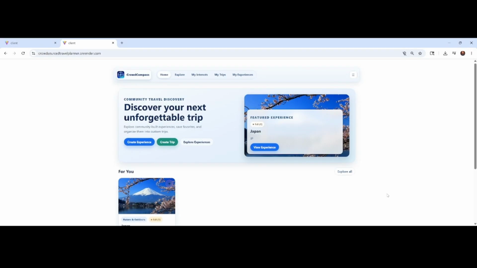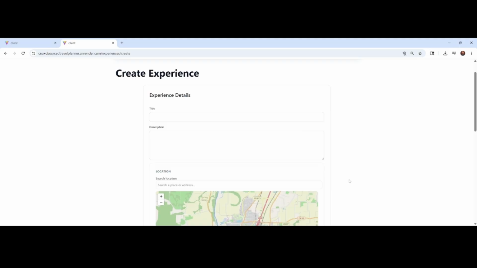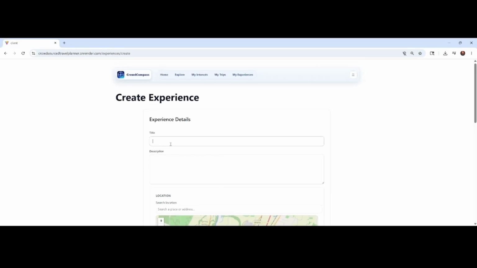This is the homepage of our Trip Hive app. Let me show you how to create new experiences. To start, click the Create Experience button. Here, you can type the title. In this example, I will choose Walking Around the Oregon's Cracker Lake.